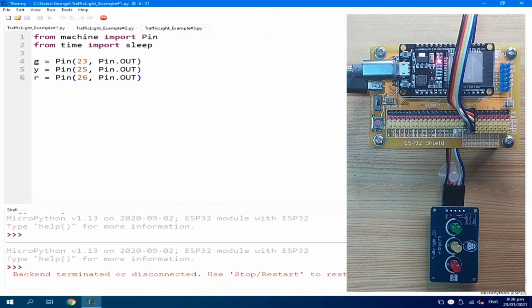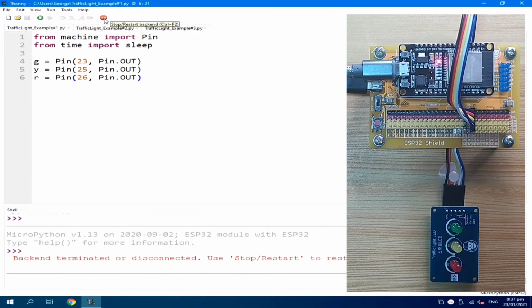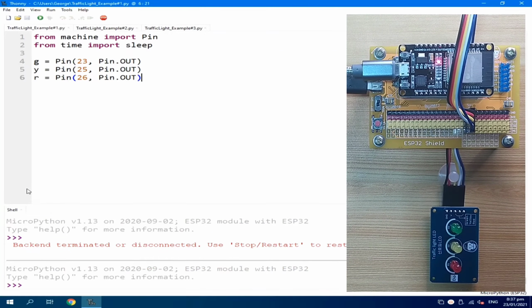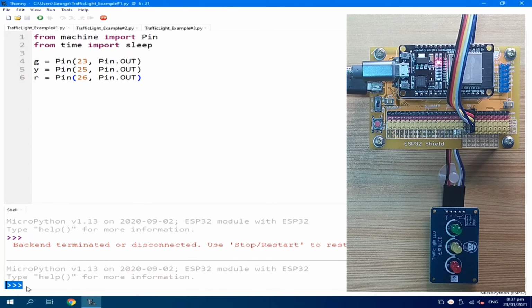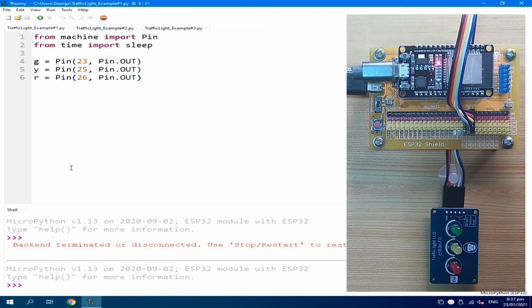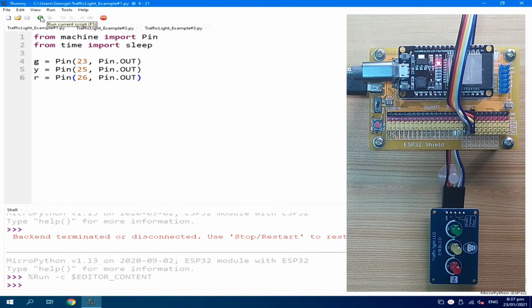Now for the software part, I prepared here 3 sample source codes for this demonstration. Before we begin, let's press the stop button to enable Thonny Python to detect the ESP32. So I will press this one. And when you see that the triple greater than sign is here, it is now safe to start using Thonny Python. Let's select example number 1 and run the current script.